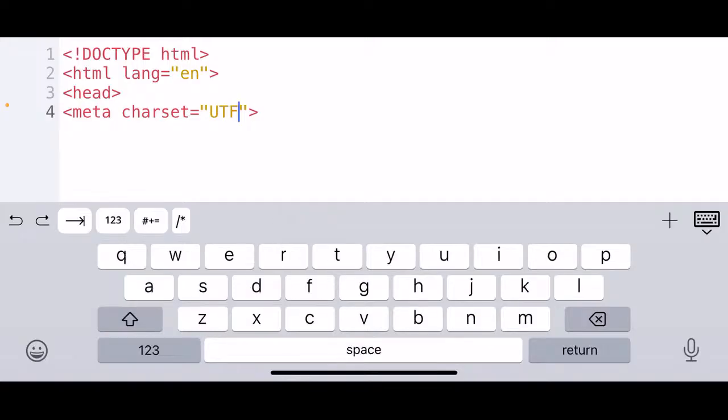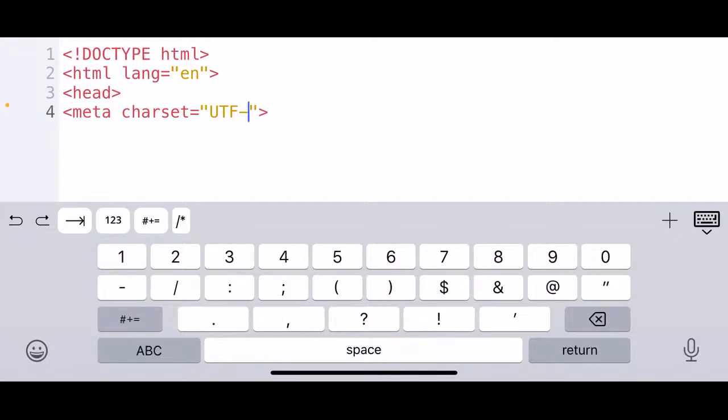Okay, so T, no, keyboard is too small. F-8. Okay, so now the question is, what is this charset UTF-8? What is the meaning of that? That's what somebody may be asking by now. And let me tell you the meaning of this charset.